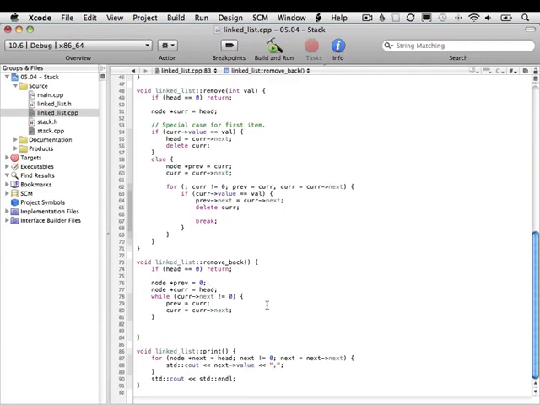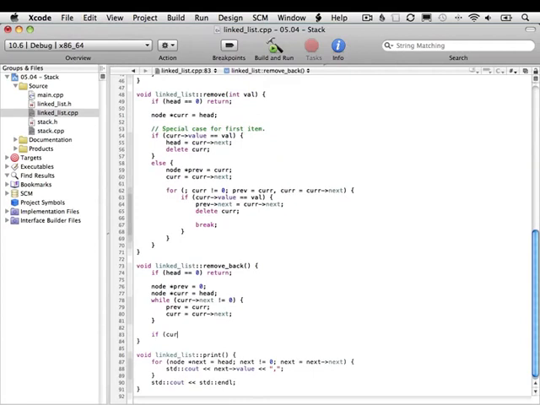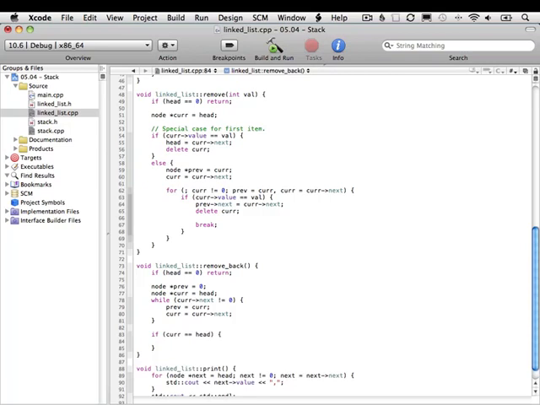Okay. So now the special case is if our current pointer actually equals our head pointer. If that's the case, that means there was only one item in the list, and we need to handle the head pointer specially. So we just set head equal to 0.